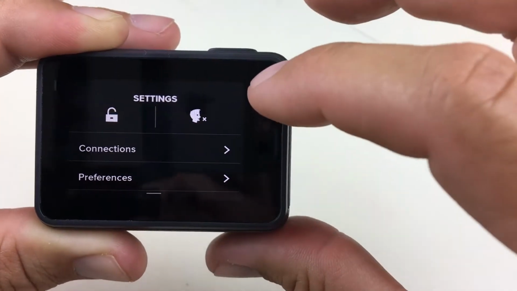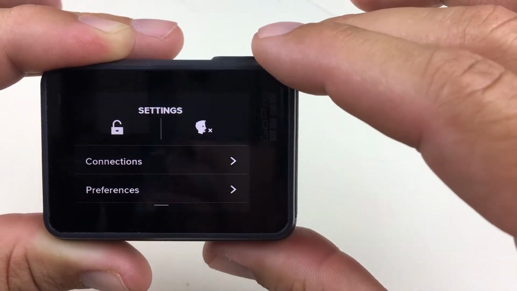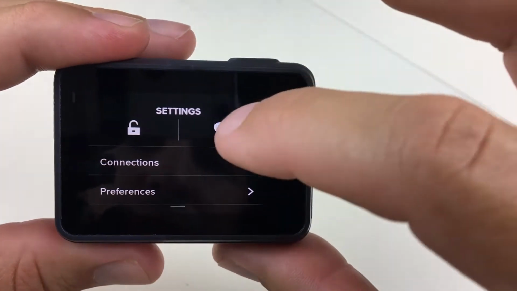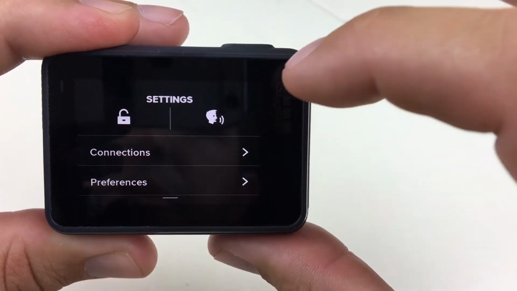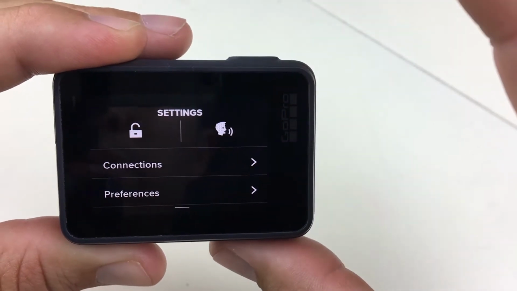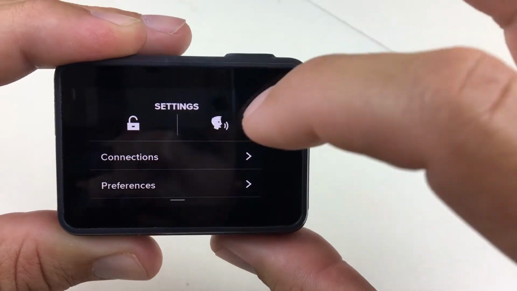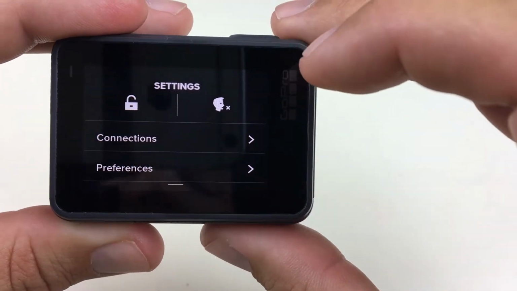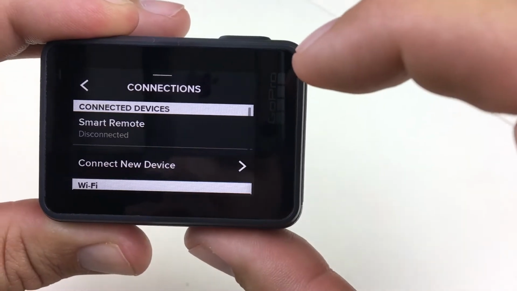The next thing over here, this little guy looks like he's talking to an X. That is your voice control settings. Now in this position, it is off. If you tap the guy, it gives him little waves coming out of his mouth. Now your voice commands are on. So that's all that is. That's a quick way to turn your voice commands on and off. For this video, I'm going to turn them off, or while I'm talking, the camera's going to do crazy stuff. So we'll begin this with the connections.